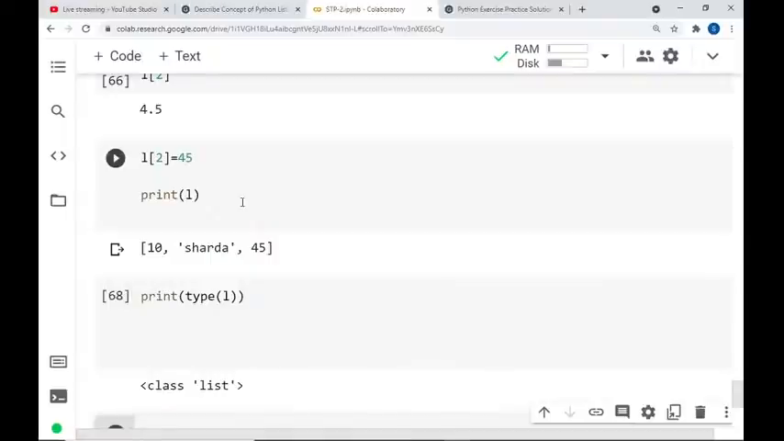Now you can see the different characteristics of the list. It is ordered, always ordered. We can access its elements by index. I have already accessed its elements using the index, like 1, 2, 3, 4, 5. And mutable I already told you.